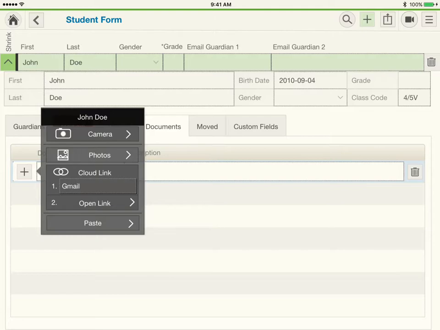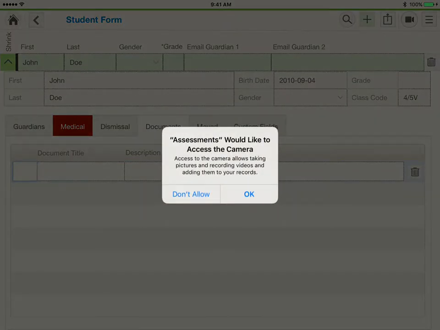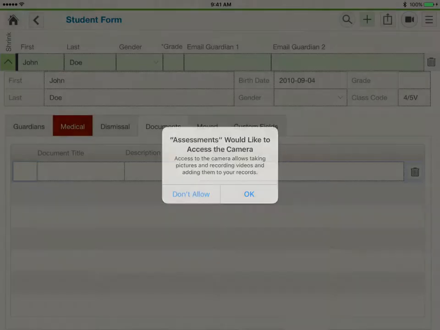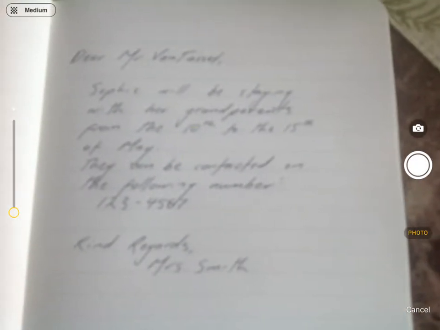So the camera one, I press camera, and it says, would you like to access the camera? Assessments would like to access the camera. You have to press yes or OK here, or the iPad won't let K6 Ninja Assessments use the camera. So if I press OK, then I would just take a picture of the note or whatever, the document. I'll just take a picture of this note really quickly, like this.